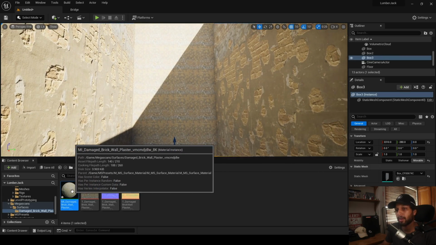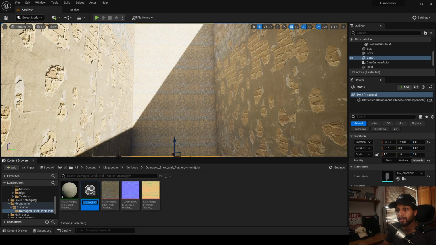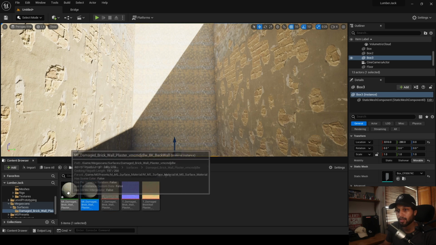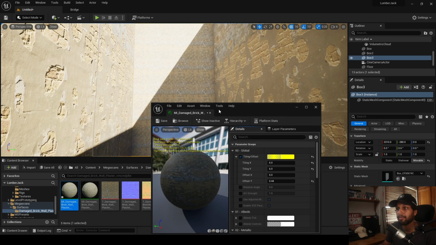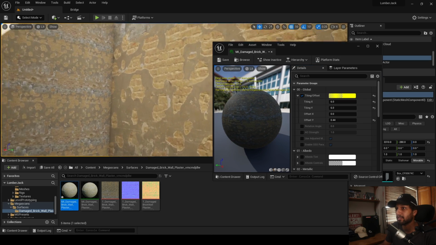So you can remedy this by right clicking, going to duplicate, and then you just want to maybe give an underscore back wall and then rename this one as well. Press F2 to side walls. So then we're using this on the back wall. That way when we change tiling on this, it doesn't affect the side walls.